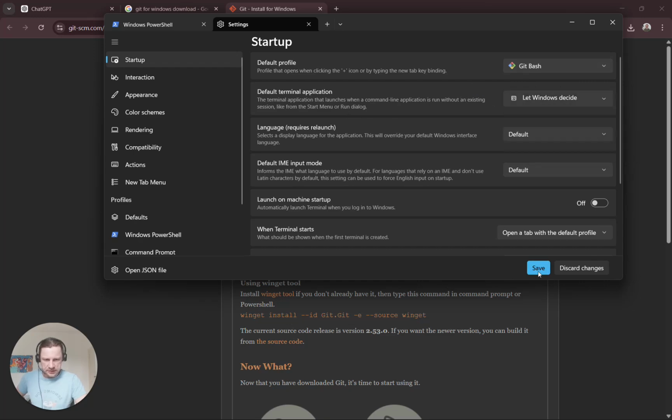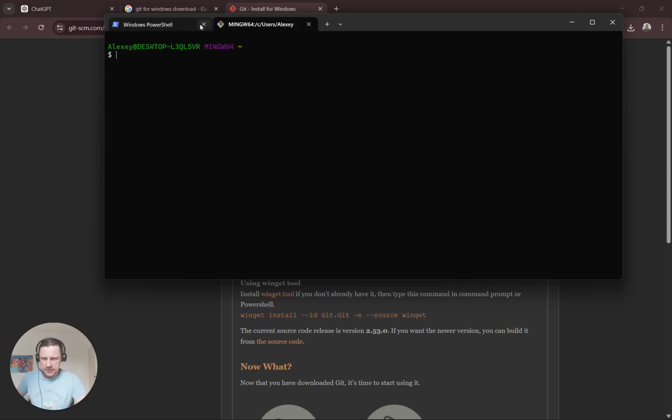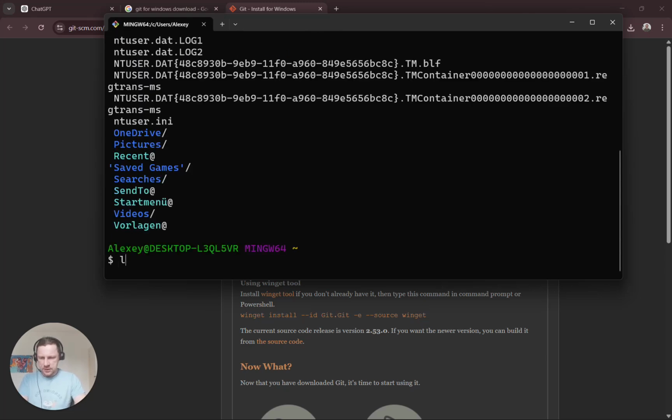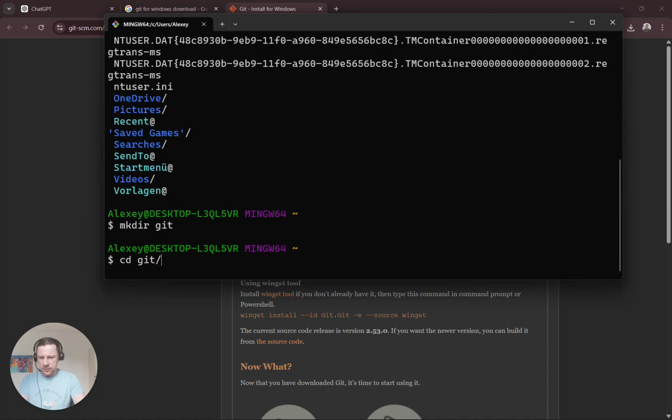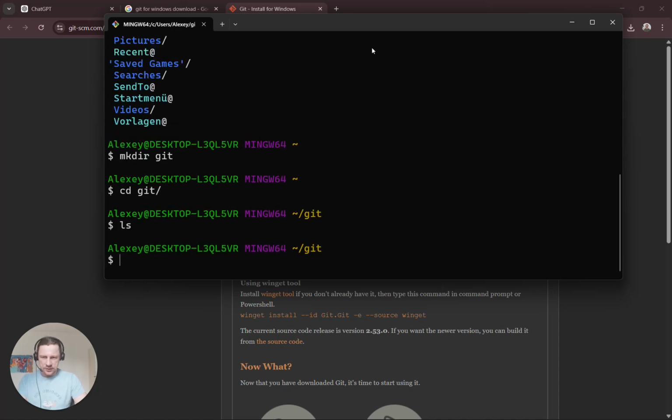Yeah, I don't know what that is. So I'm going to save it. And now when I click plus, I get Git Bash. Here, okay, we have ls. I'll do mkdir git. So this is where I'm going to store things.